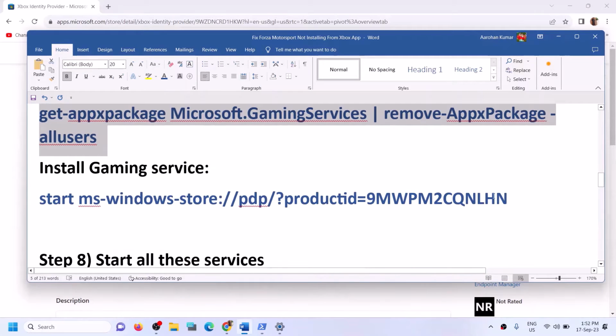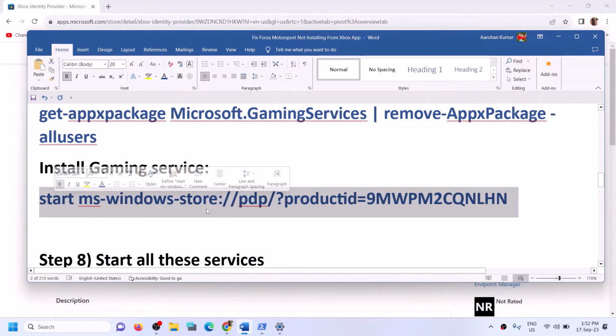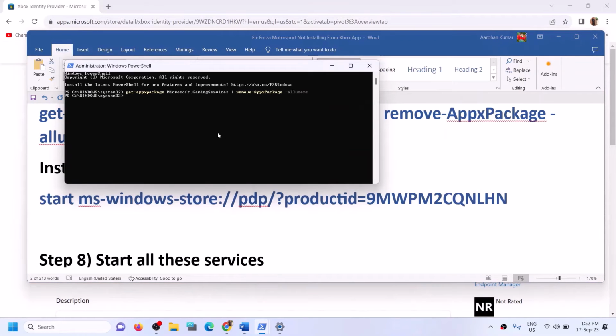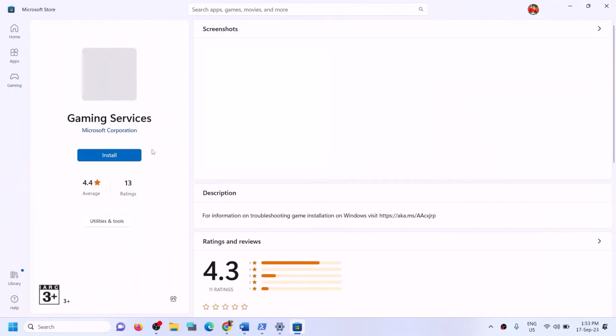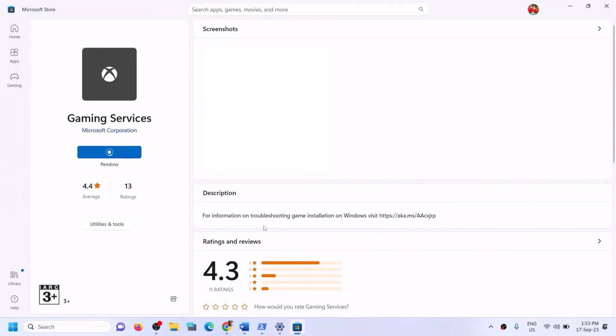And then to install gaming services once again, copy this command. This command is also provided in the video description. Paste it over here, hit the Enter key. This will open Microsoft Store on your computer. And on Microsoft Store, you will see gaming services and it will give you an option to install gaming services. So click on Install, click on Yes to allow and let the download complete. Now, once gaming services is installed, you can try to install the game.